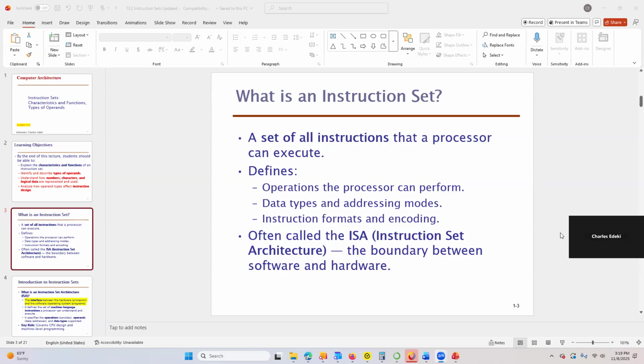So we already discussed what an instruction set is. This is just a quick review. We say it's a set of instructions that the processor can execute, and it defines the interface between the hardware and software, as we said earlier. The ISA specifies the operations that can be performed, the format of the instructions, the data types, the addressing modes, and the number and type of registers available to use, etc.